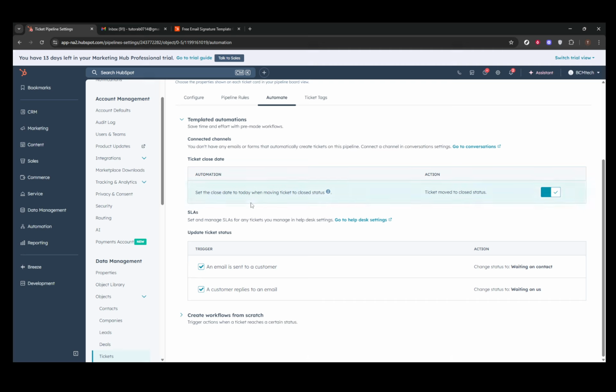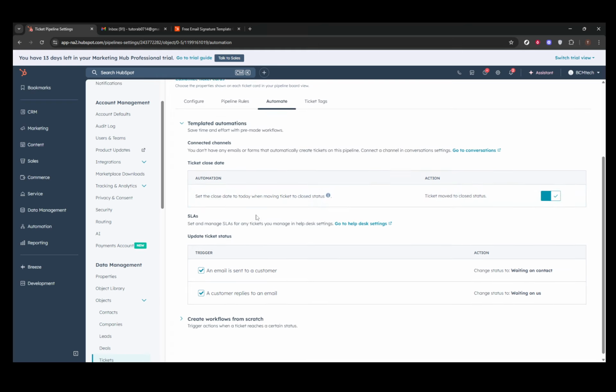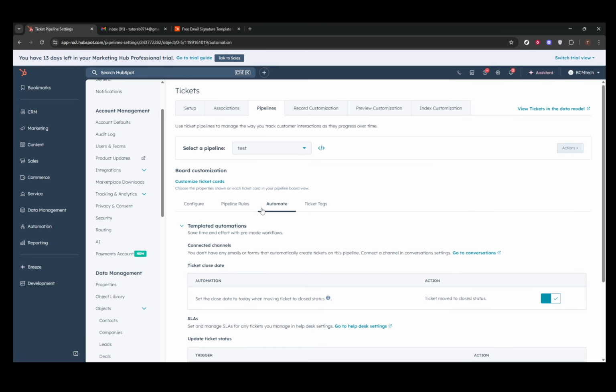And there you have it. You're now well on your way to efficiently managing your tickets with a customized pipeline in HubSpot's CRM.